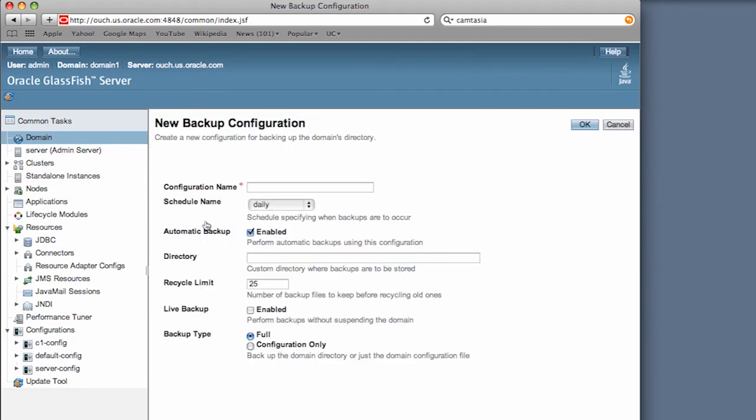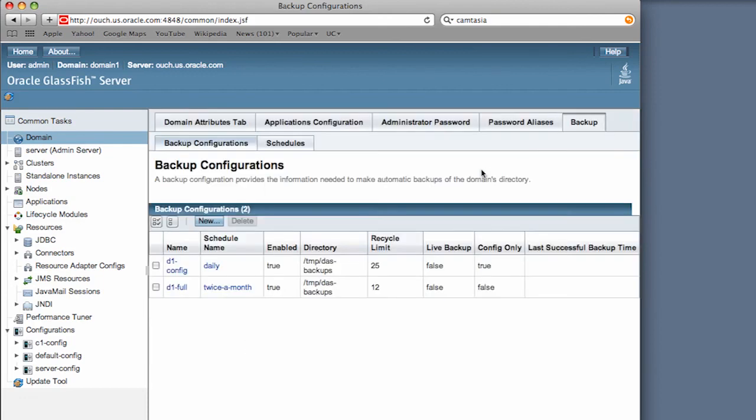So let's create another one. Let's do a configuration only. Maybe we want to back up our configuration on a daily basis. So go ahead and call this one domain1-config. We'll use the daily schedule. We want this enabled by default. We'll also store the backups in the same location. So /temp as backups. And in this case, we'll go ahead and keep 25. And we'll change this to be configuration only. We'll go ahead and save that.